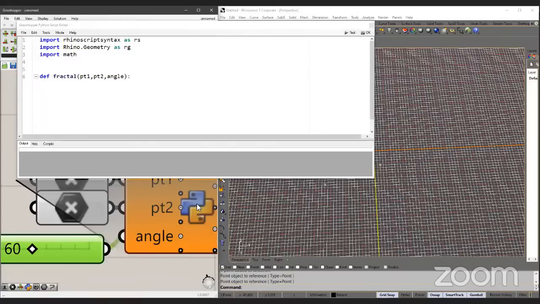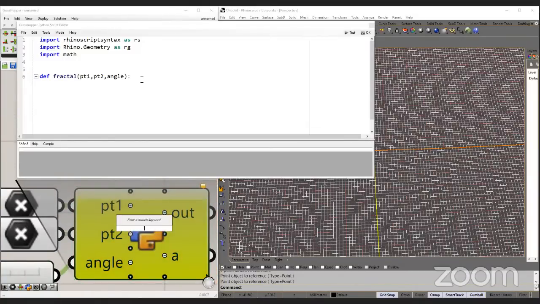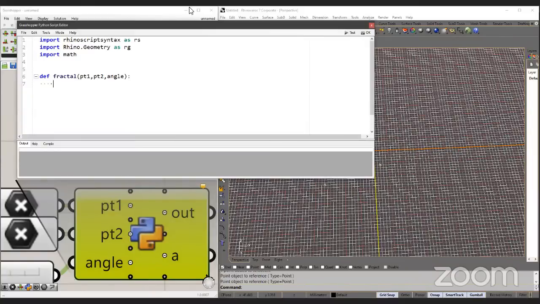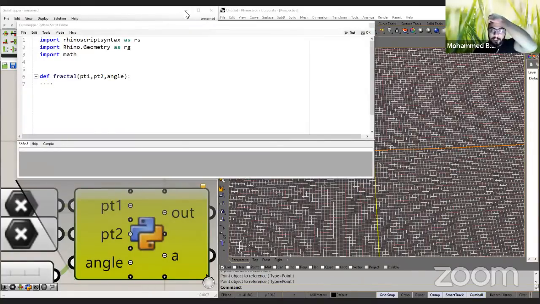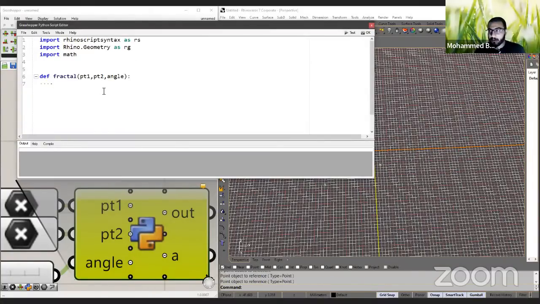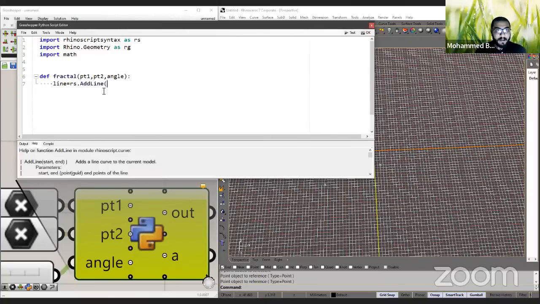We are going to create a curve first of all, and let's call it line. After that, we are going to use rs.AddLine, point 1 and point 2. So it will draw a line between point 1 and point 2, and it will connect them.